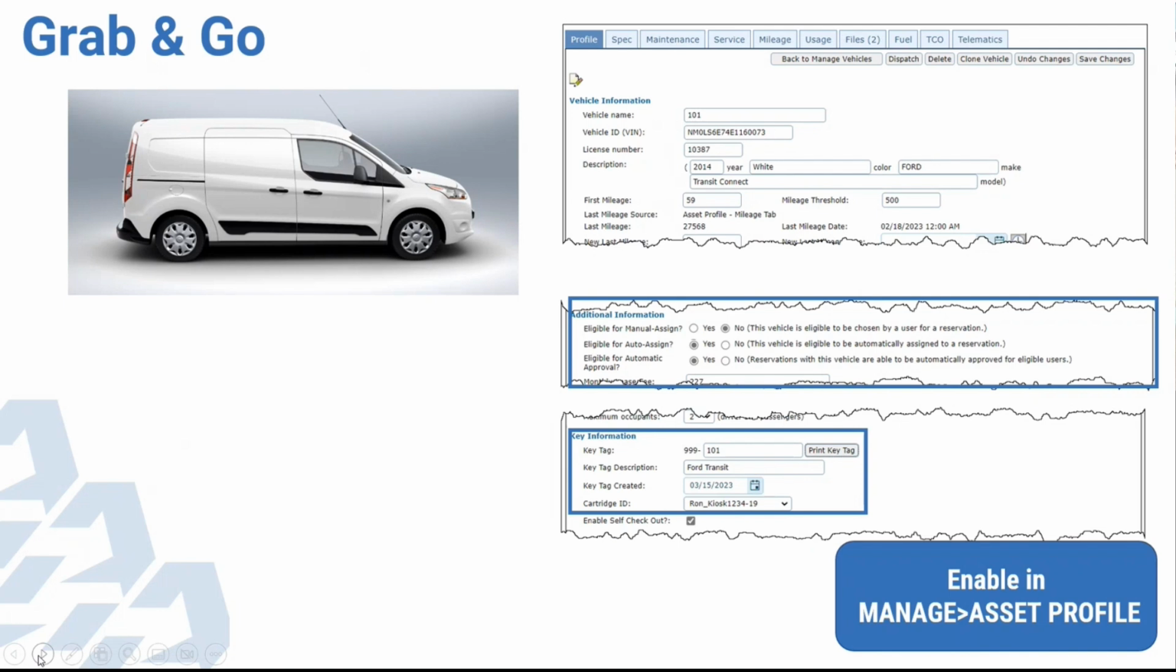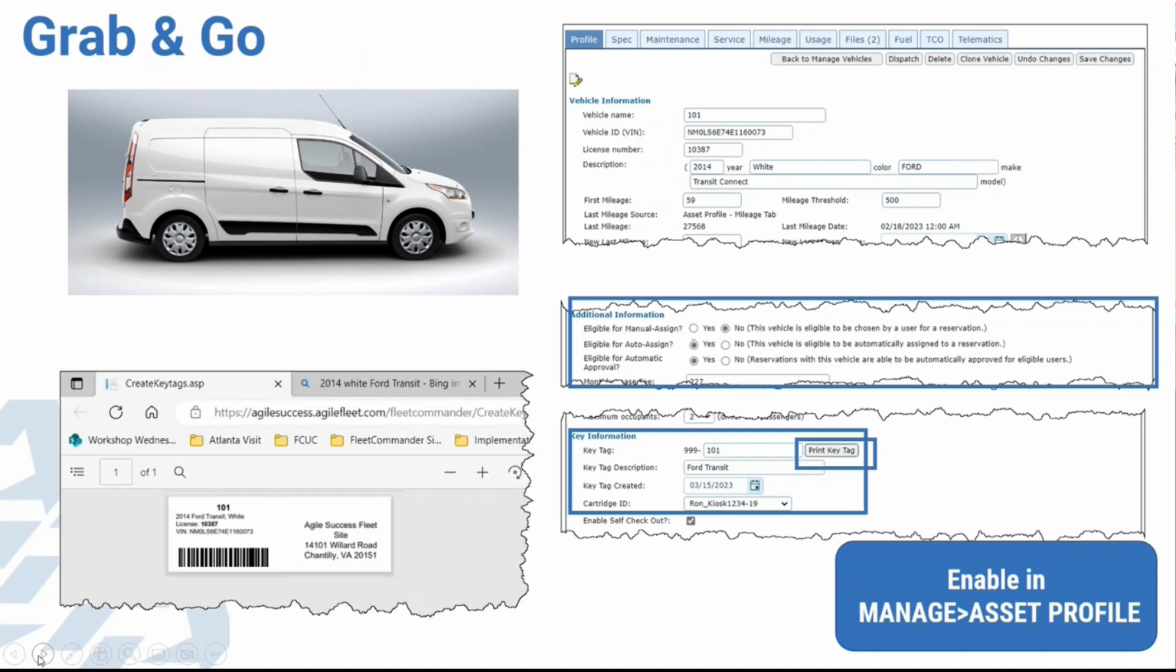The key tag, first portion there, 101, just means that's the number that you designated with the key tag. The description of the vehicle finds there on the key tag, and what that ends up looking like when you hit print key tag is that it presents itself in this fashion.